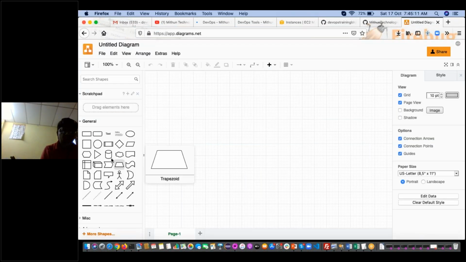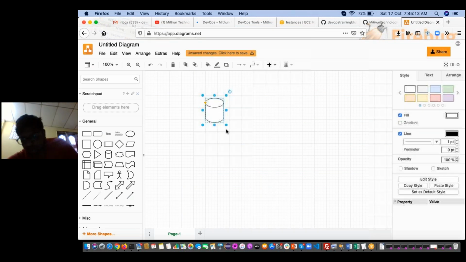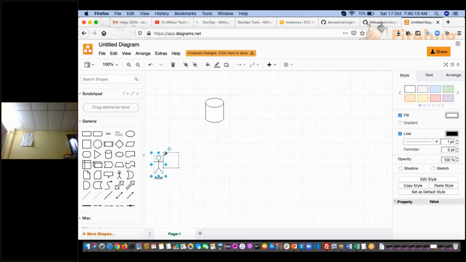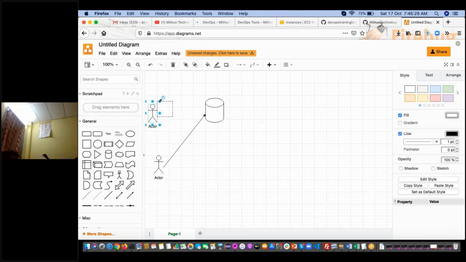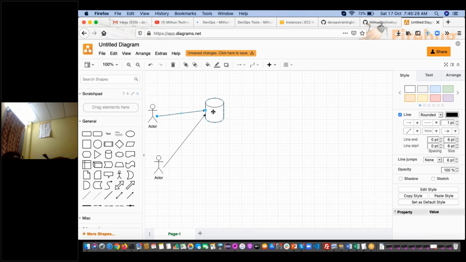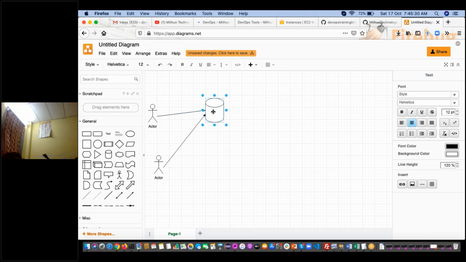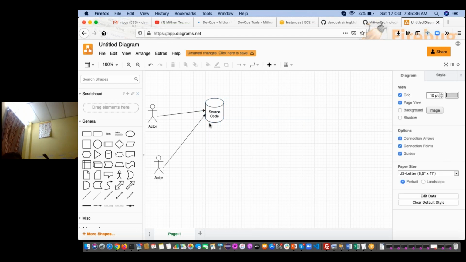As a developer, he will develop the code, right? And he will push the code to the source code management. So all the developers are going to develop the code, and they are going to push it to the source code management here. Okay, so now the source code is here.